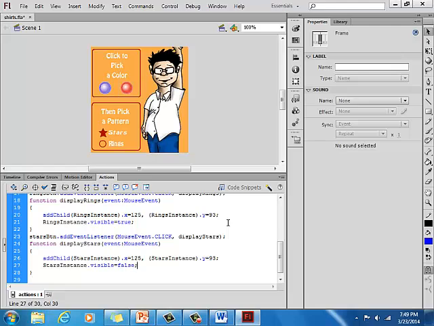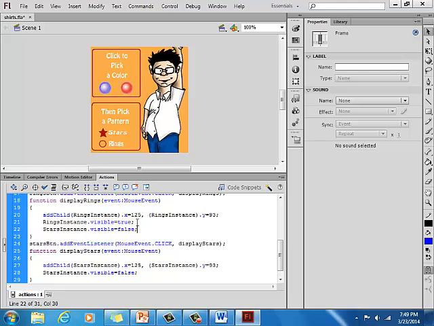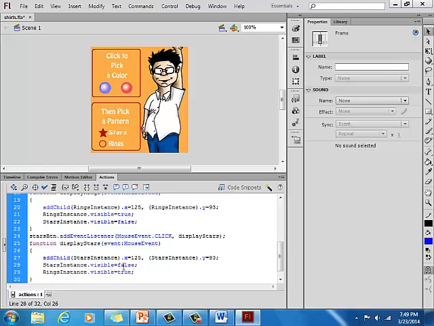And then go back and add the following below the add. Okay, hang on. This went up here. I put this in the wrong place. This will make the stars invisible and the rings visible when the rings are chosen to display. And then if we go down here, we're going to switch these and make this one true and this one false, which will make the stars visible and the rings invisible when the stars are displayed.